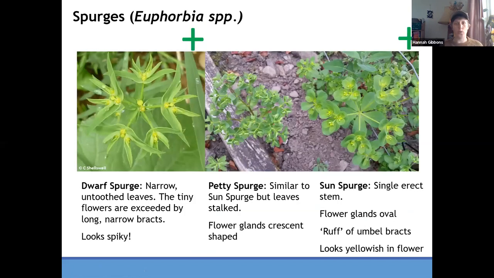So spurges are quite cool. They're a bit like the aliens of the plant world, I think. They're just really very, very unique, and they're plants that you wouldn't necessarily get muddled with any other group of plant. Dwarf spurge, the photo on the left, is a positive indicator for the National Plant Monitoring Scheme.